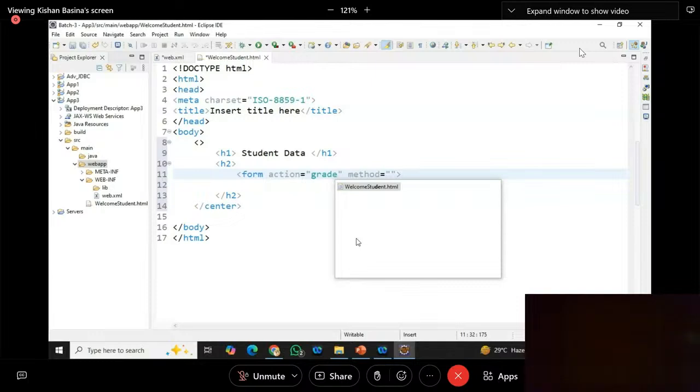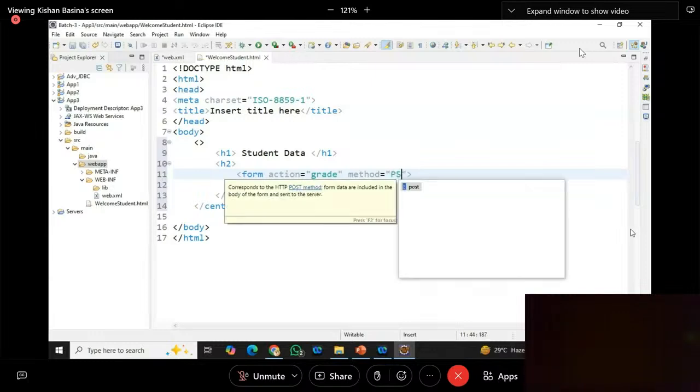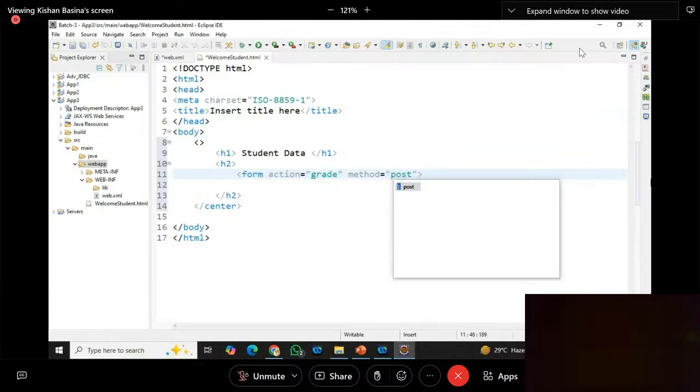Okay. Now here method. In servlets, mainly we are having two methods, get and post. What is the difference between get method and post method? In a few days, you'll be able to get it. But as of now, let's go on with post. Highly secure, more secure than get. So I need to go with post. Try to go with post, small letters. Am I clear with that?